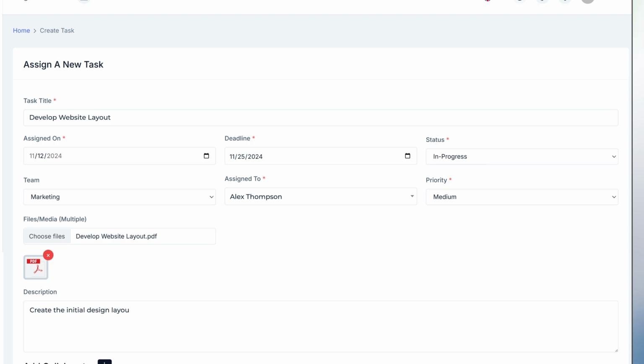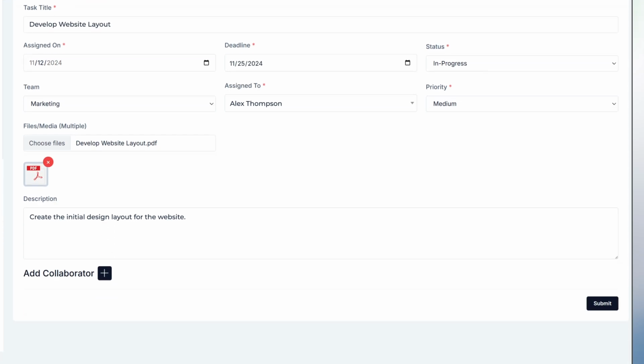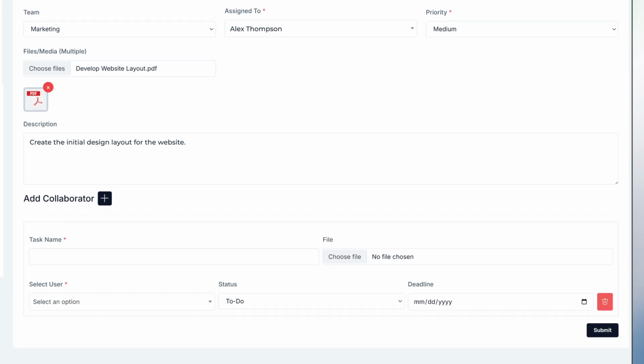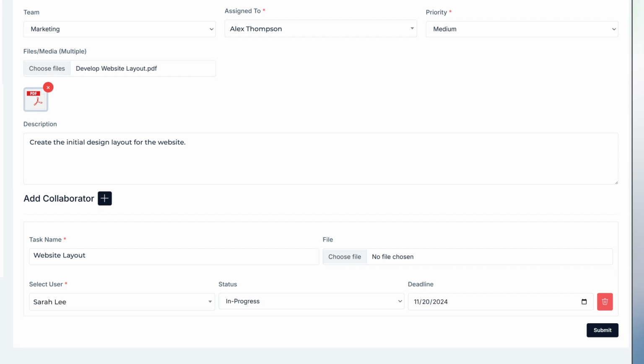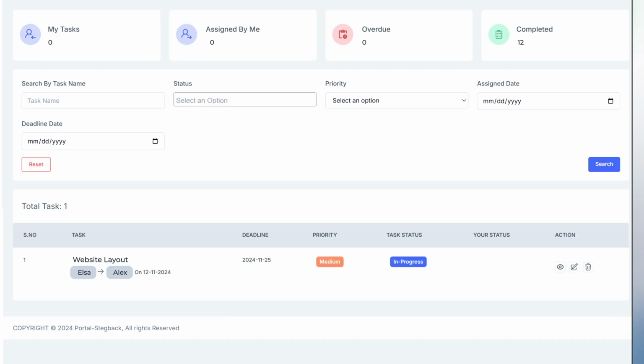In the Task Details section, provide a full description of the task. For tasks involving multiple people, you can use the Add Collaborator option. Simply click Add Collaborator and fill in the required details for each additional participant. Click Submit to create the task.